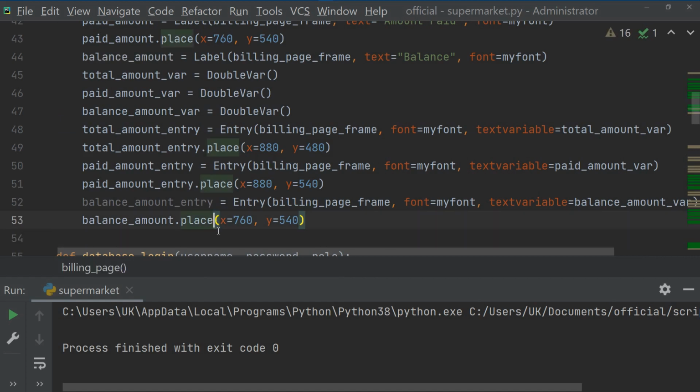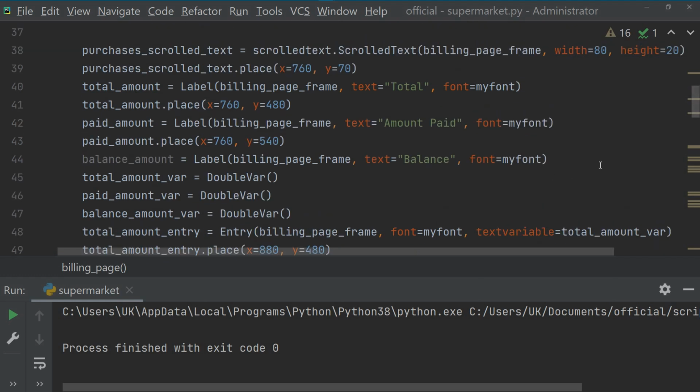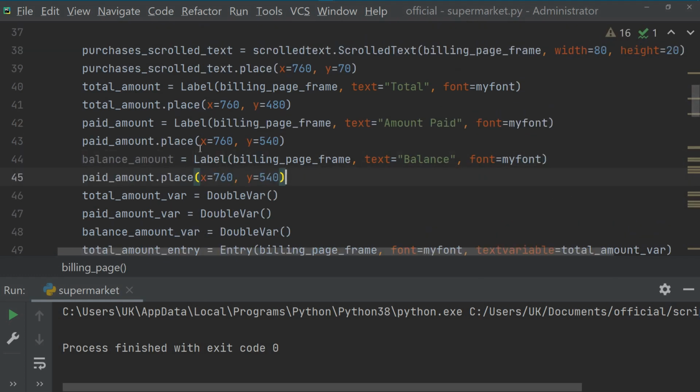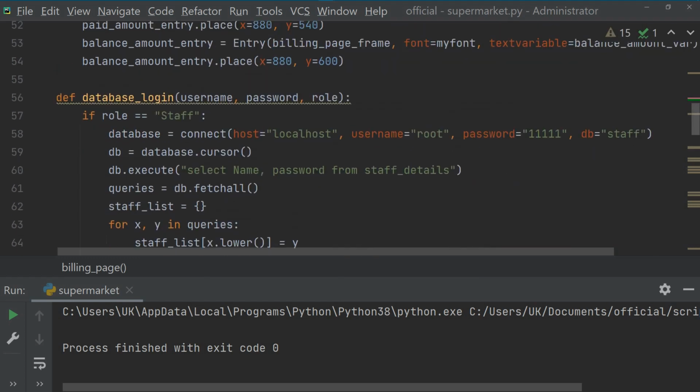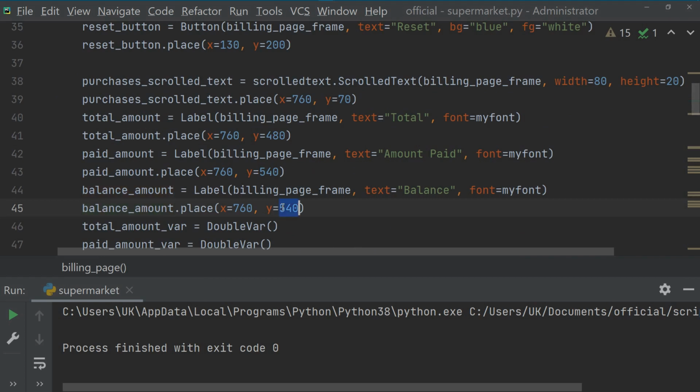Balance amount. Then I'll say it should be entry, and I'll say place. So here I'll push it to 880 from the left. So 880. Then the y should go a bit of, let's say, 640. No, let's go at 600 here. So up to now we haven't run anything yet. So I'll go here, paste. Then I'll copy this, paste it here. As we set this one to 600, I'll just put 600 here.